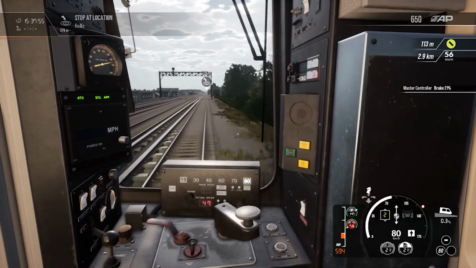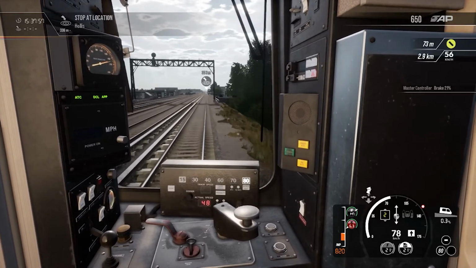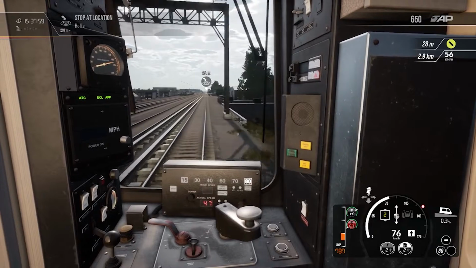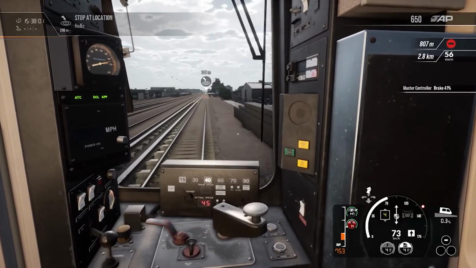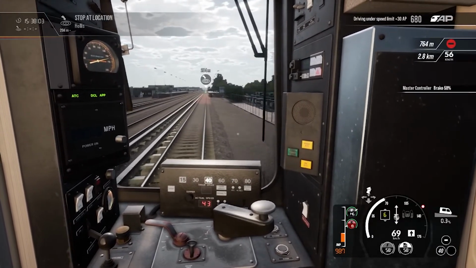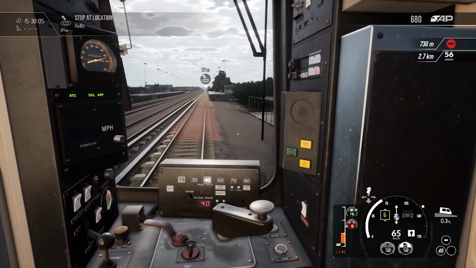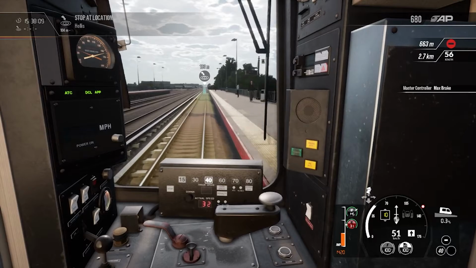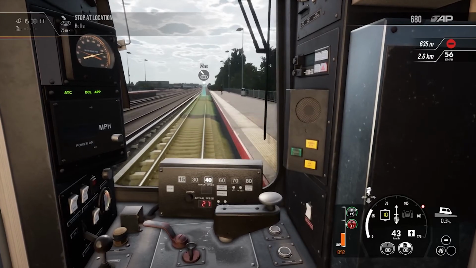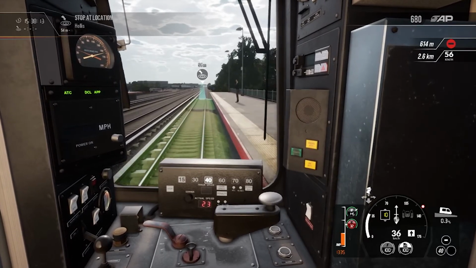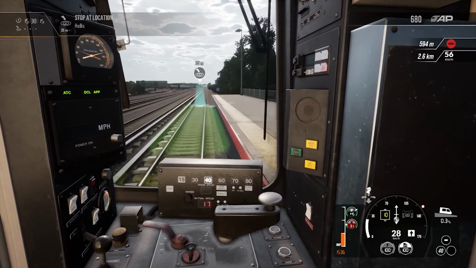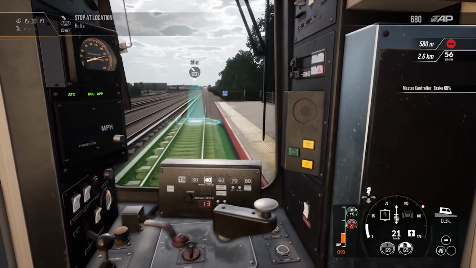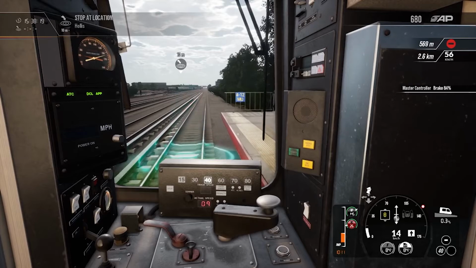If you haven't driven a particular train for a while in Train Sim World, it's actually handy to, I need to put some more brake on now. It's actually handy to do the tutorials again. Right, that's max brake. They're pulling up nicely. Let some brake off. Not too much.